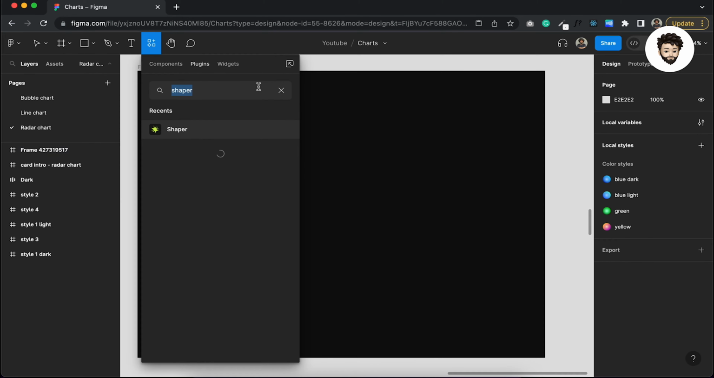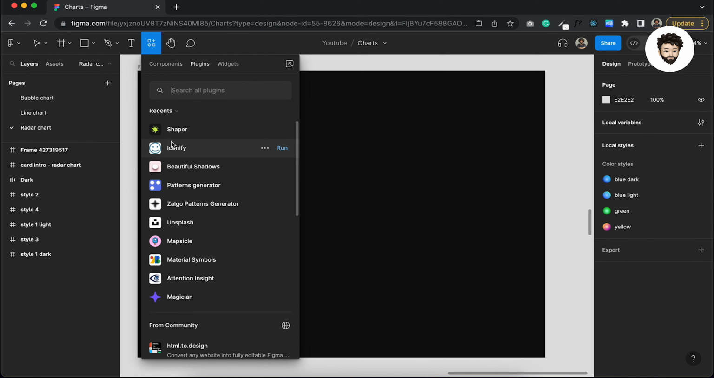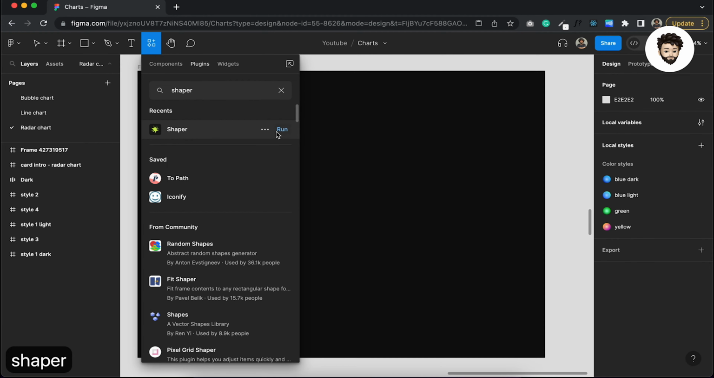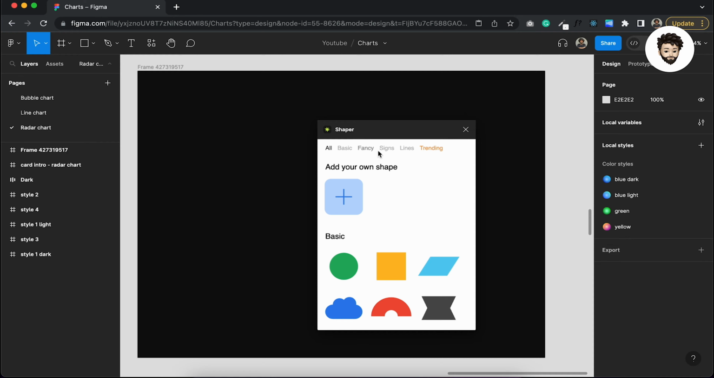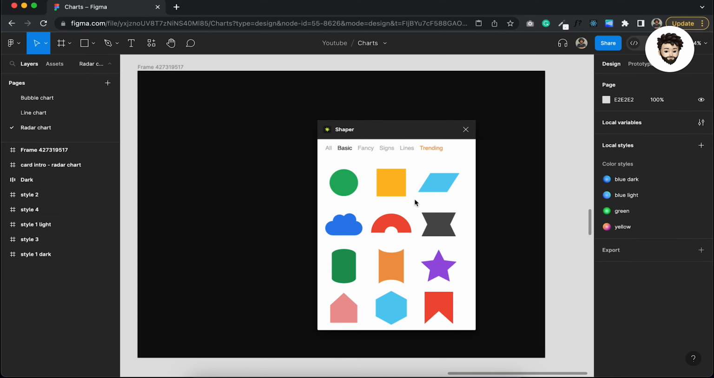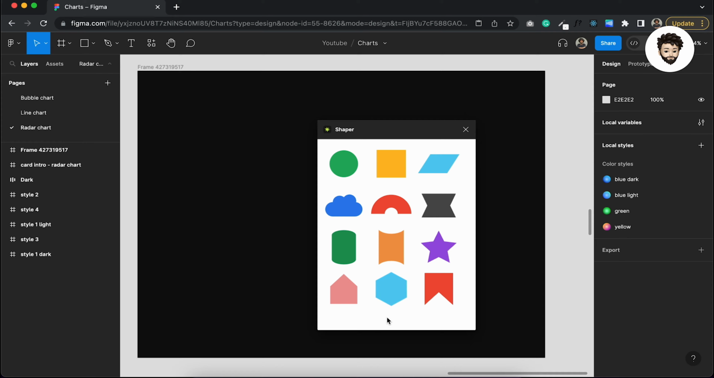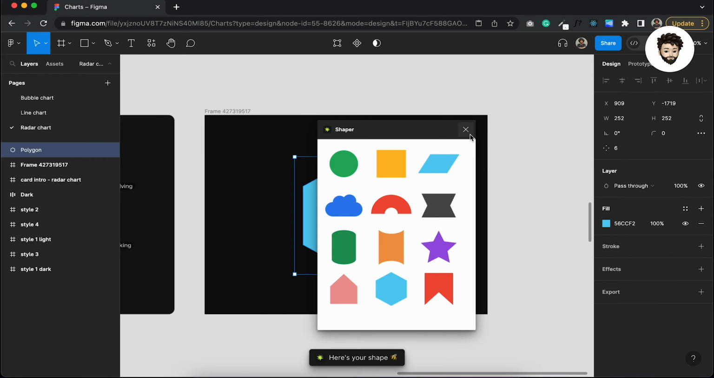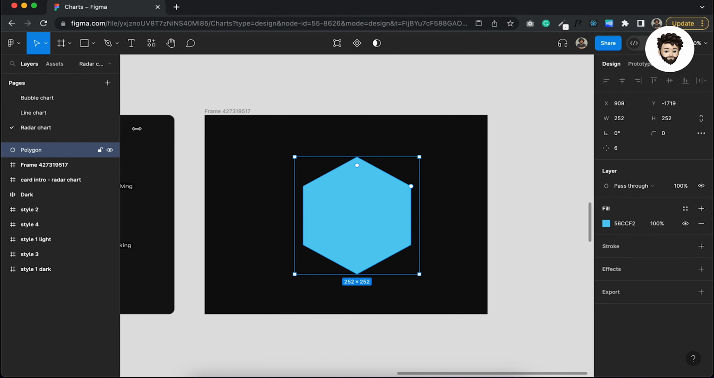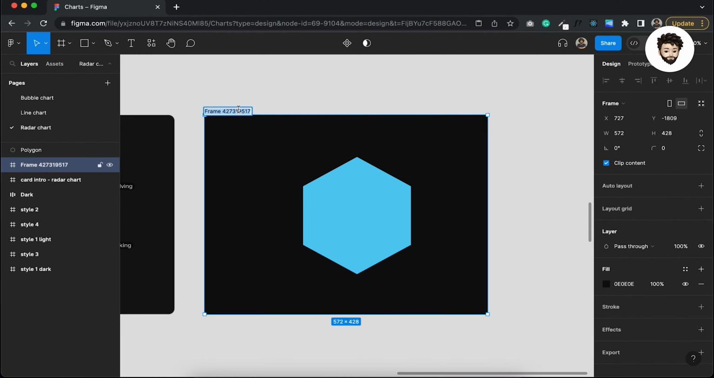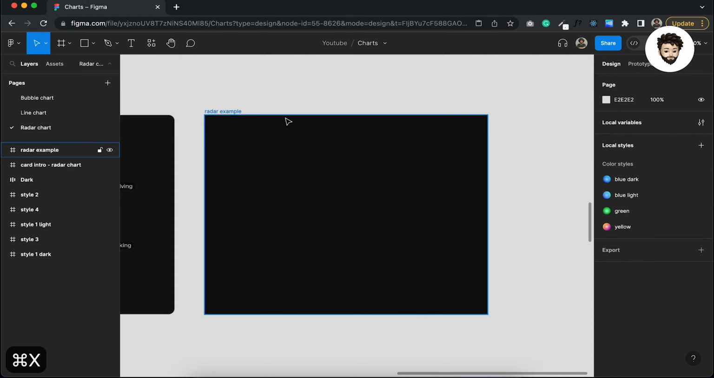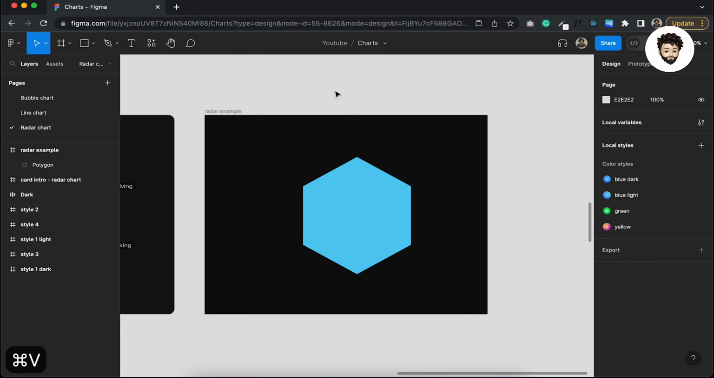To do that, I have found a plugin named Shaper. So you just go to your plugin and search Shaper, it will appear, then run it. Now the good thing about this plugin is they have some built-in shapes, and inside basic we have this hexagon. Now we need to click on this, so it is actually outside of the frame, so I'm gonna rename it as radar example. Now I'm gonna cut it from here and then again paste inside.